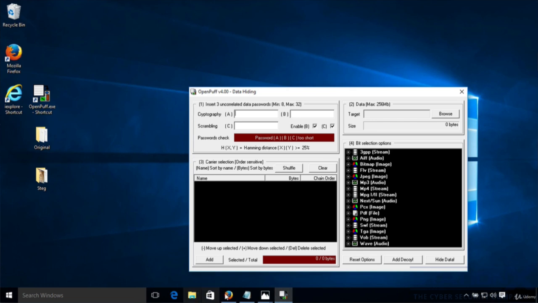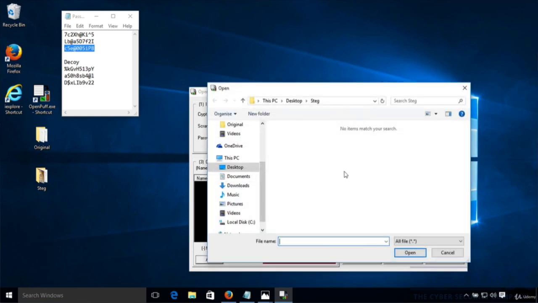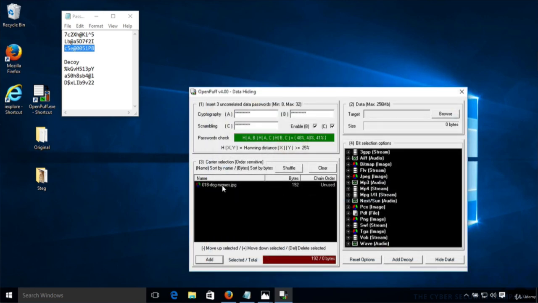Now I'm going to need 3 passwords. So what I've done is I've generated some passwords here in advance because it forces complex passwords. I'm copying and pasting these in here. And then I need to add a carrier. So I'm going to click on here and I'm going to choose the dog picture as my carrier. So there it's added it as a JPEG, 192 bytes.